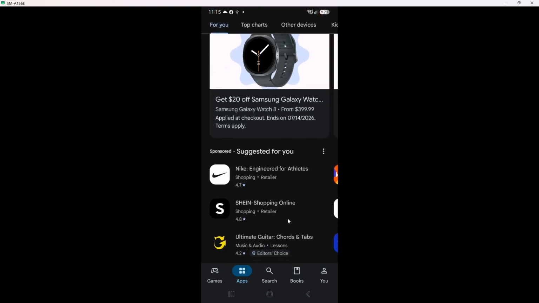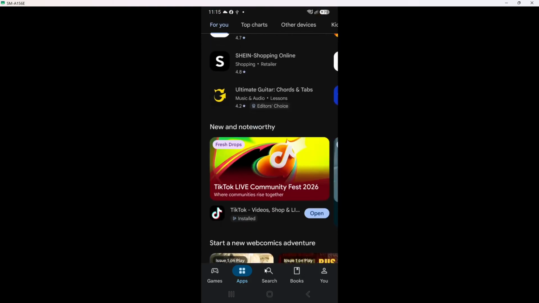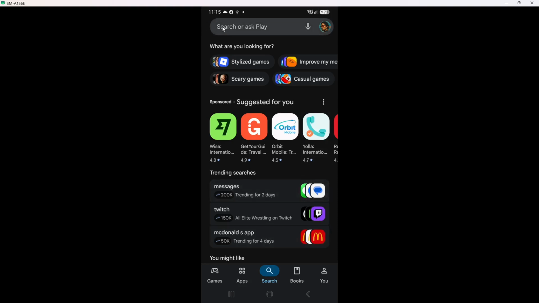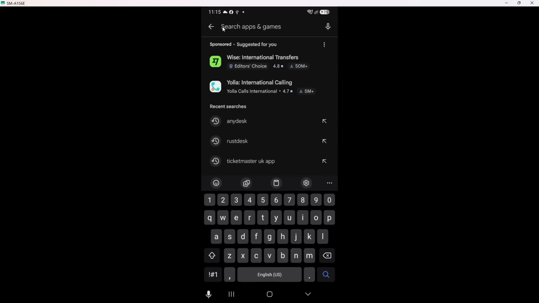Next, locate the search bar at the top of the screen. This is where you'll type in the name of the app you want to download. It's usually marked by a magnifying glass icon, easily recognizable. Tapping on the search bar will bring up your keyboard, allowing you to enter text. This step is crucial because it helps you find the Ticketmaster UK app quickly, saving you time.